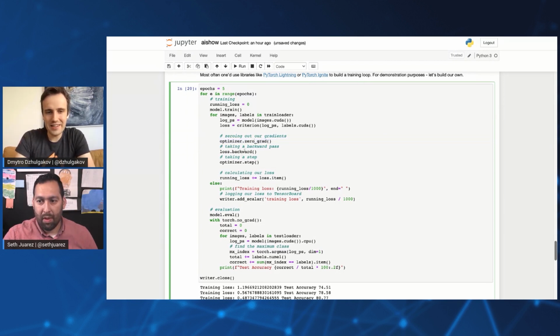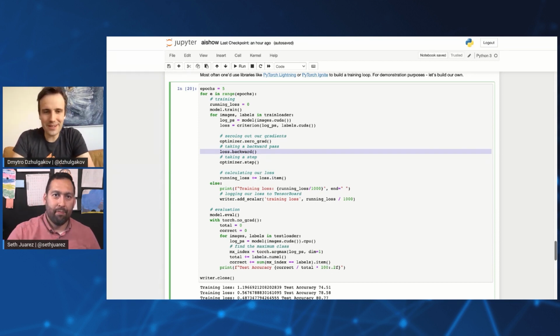If I didn't have this, then gradients from every .backward call would be accumulated together, just added together, which is useful in some cases, but for the canonical neural network training, you just want to clear them every time.